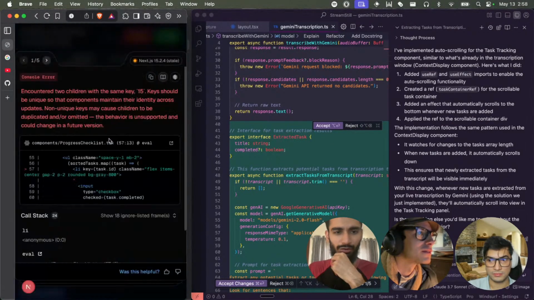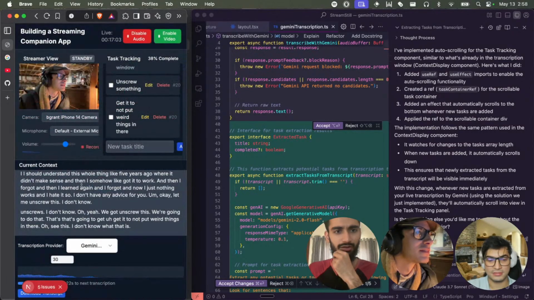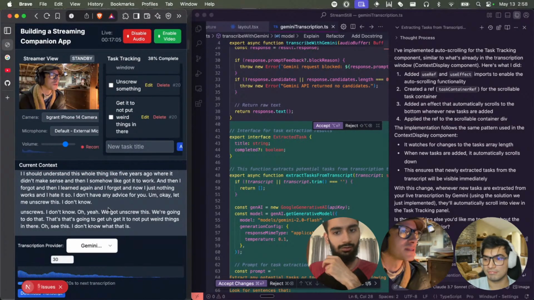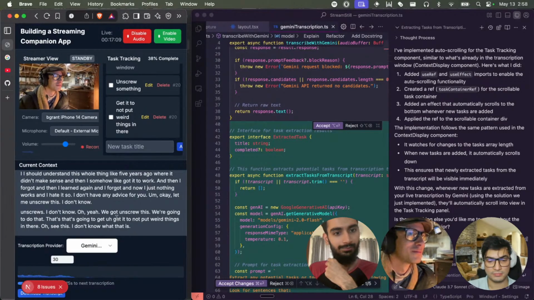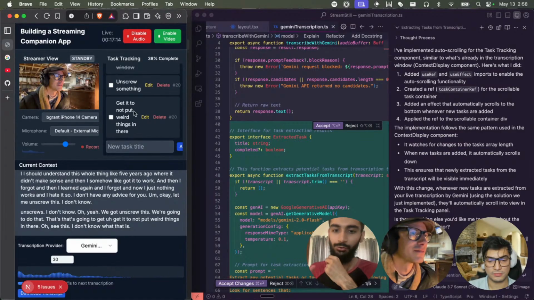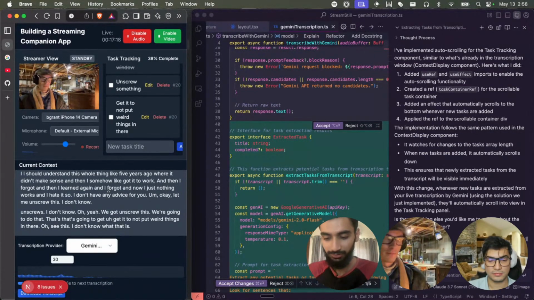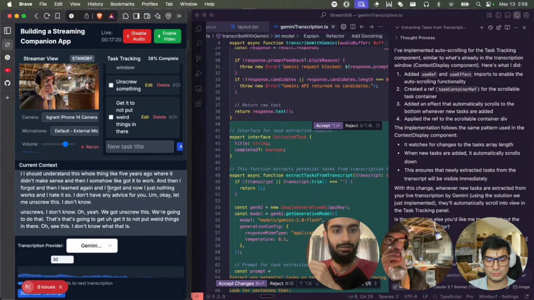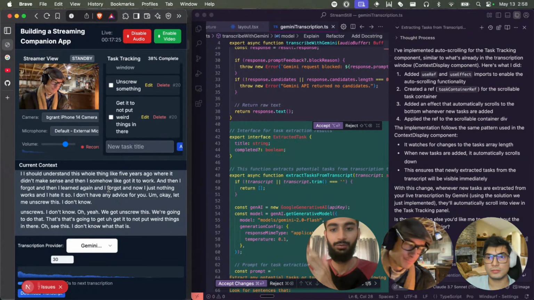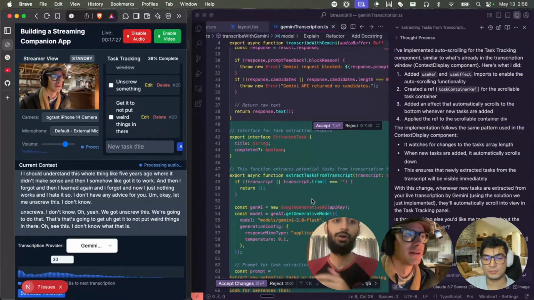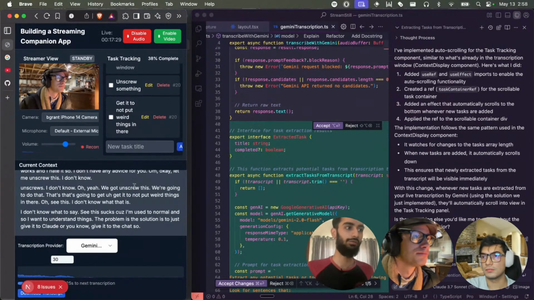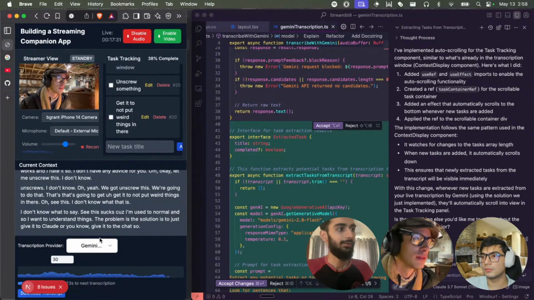I don't know what it's saying. Somehow the ID is duplicating. I'm not sure how. This sucks because I'm used to normal coding, so I want to understand things, but probably the solution is just to give it to Claude, give it to the chat. Or what you could do is, while solving stuff, ask it to solve this and then tell me why it was happening, because I don't really know why it's happening. Okay, that's actually good if you want to understand how it fixed it.